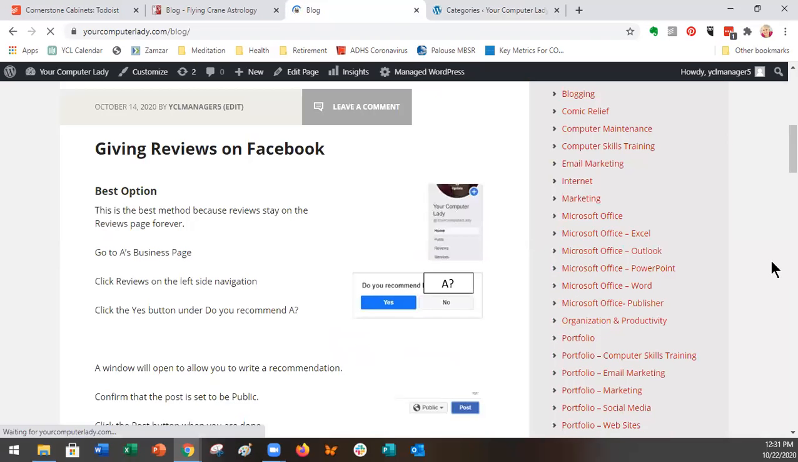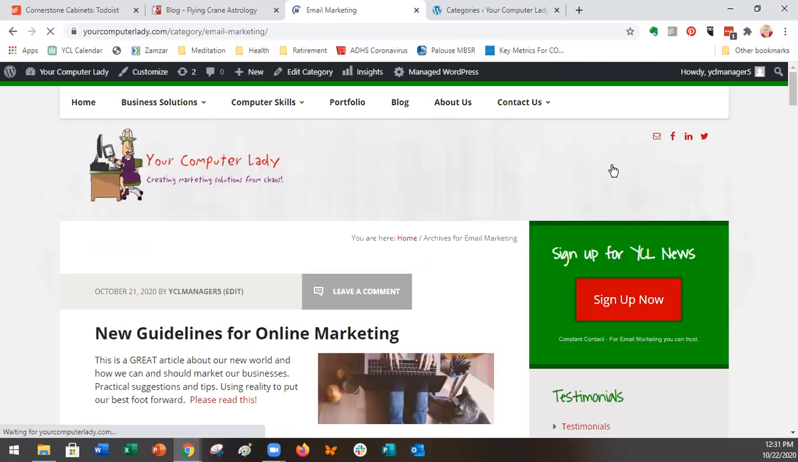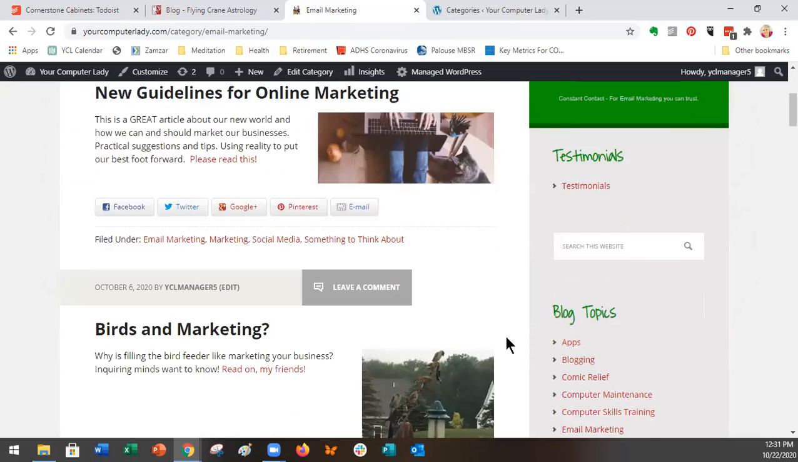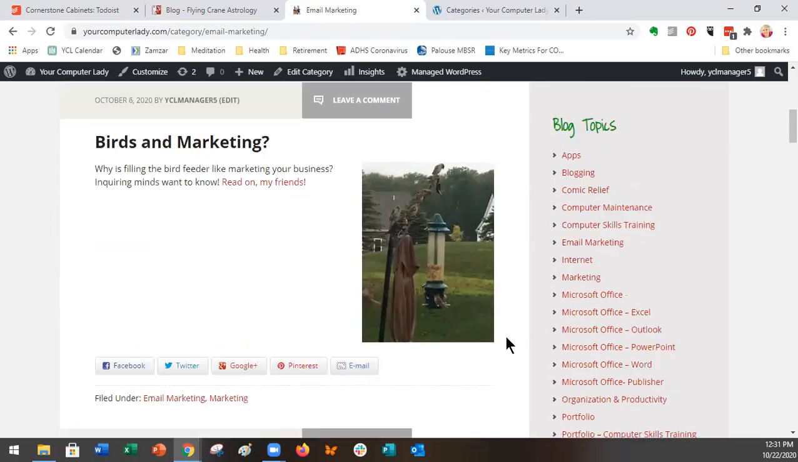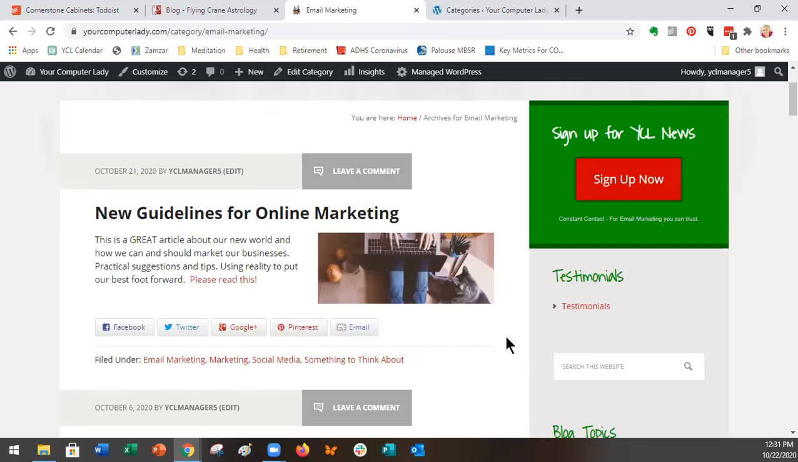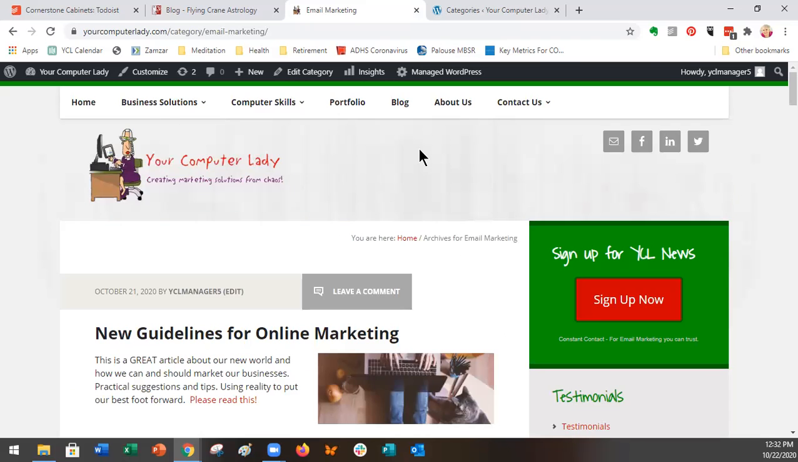What this does is group your posts together by topic. So if I have a client who wants to learn more about email marketing, they go to the blog, click on the email marketing category. It brings up all the articles very quickly about email marketing so that they can read through and find exactly what they want. So it's a way to help your visitor get to the information very quickly and easily.